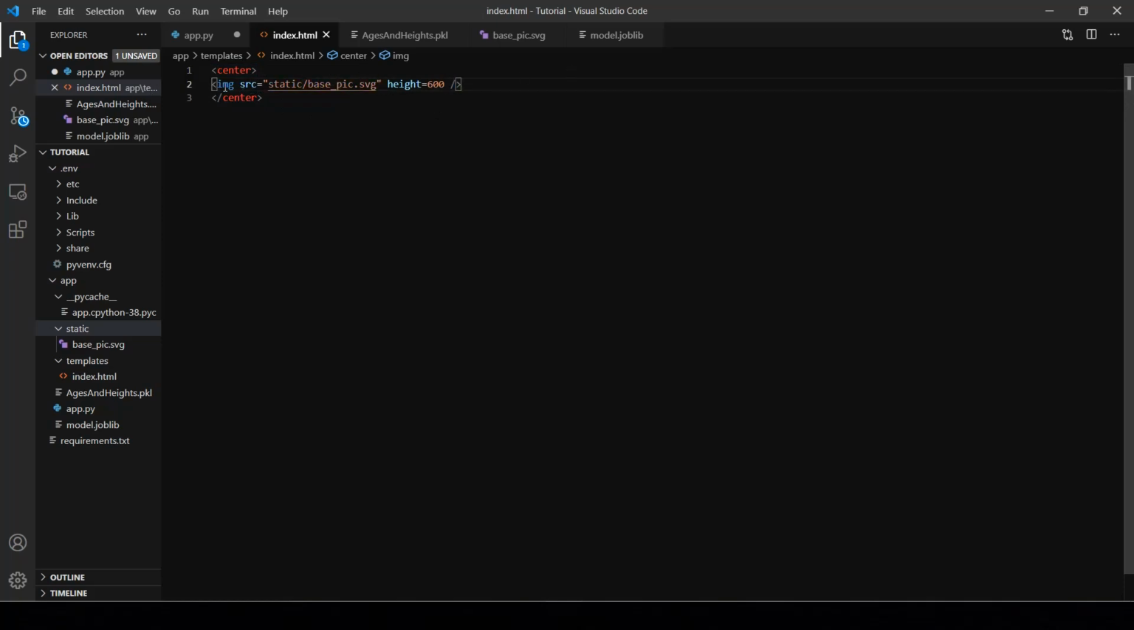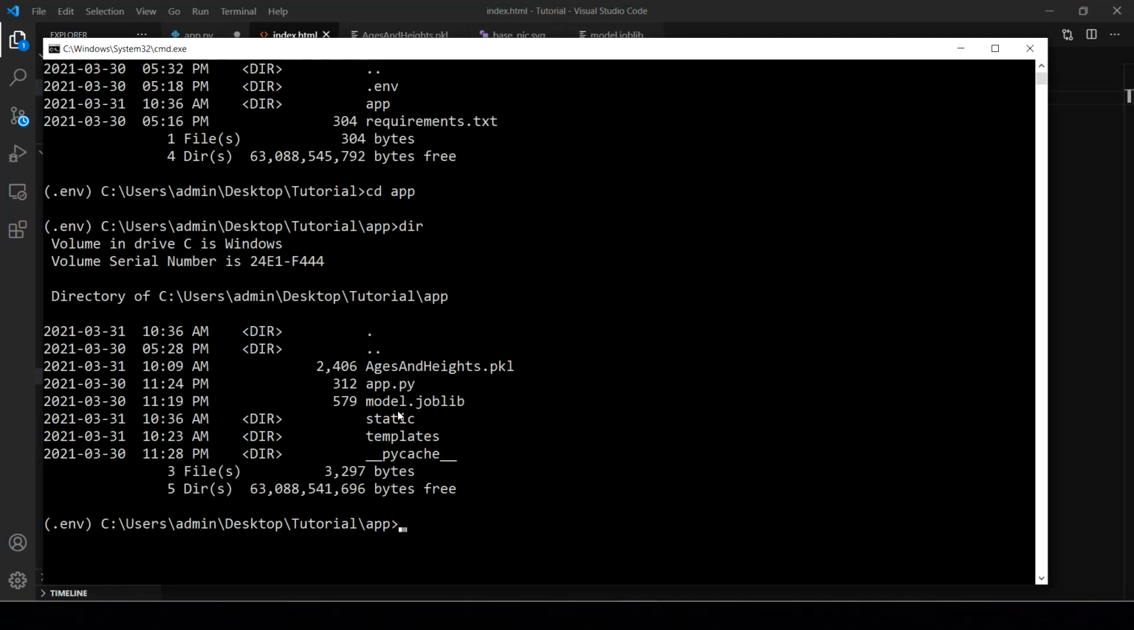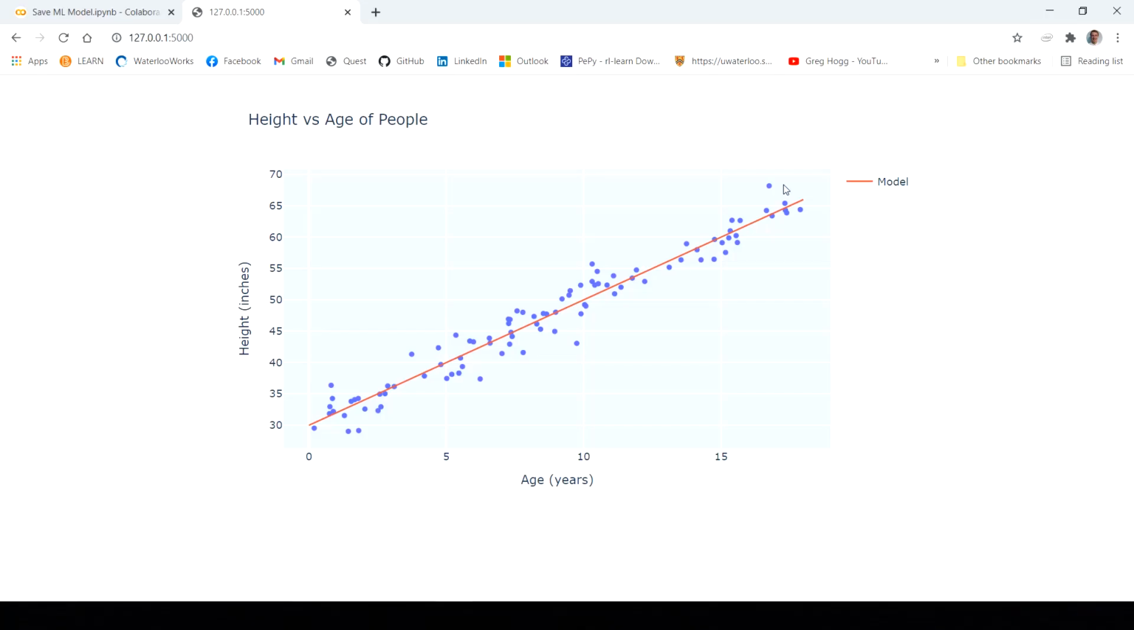Actually, I'm going to indent this a little bit just to show that it's nested under the center. And let's go and just boot up Flask. So I have set up that I'm in the right spot. So I show that I have my app.py here. I have my virtual environment, and I should be able to do flask run. There it is. It loaded up basepic.svg right in the middle. You can tell it's centered.